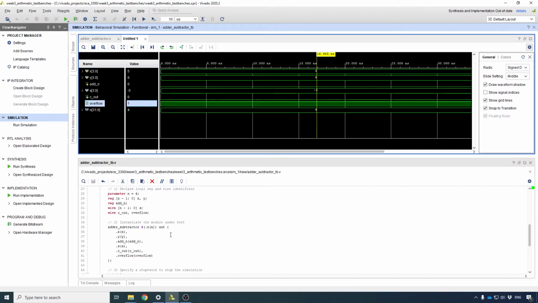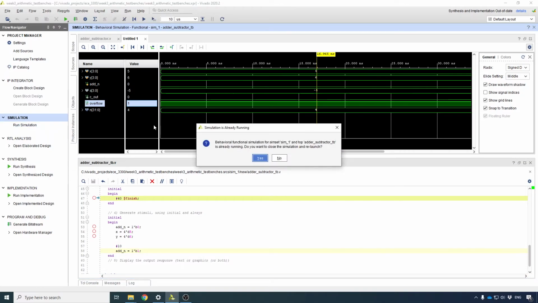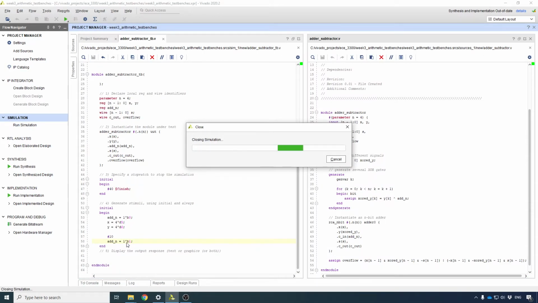Okay. Now we can go in and actually add more of the test vectors. For example, I can tell it, hey, wait for 10 nanoseconds, and then change the add n to make it 1, for example. What this will do, if you run the simulation, is wait 10 nanoseconds and then change the addition to subtraction. So let's see what would happen.